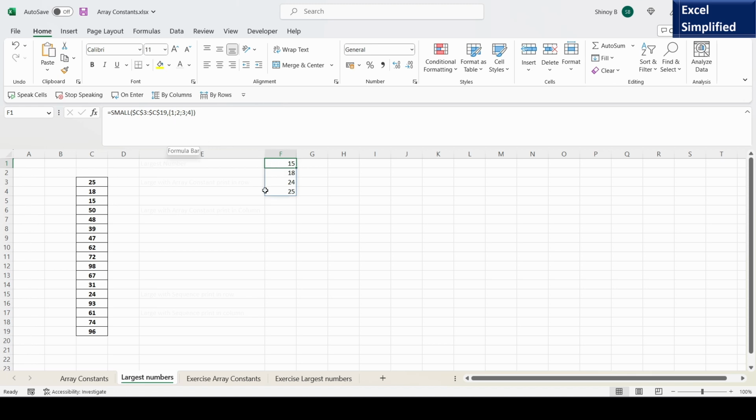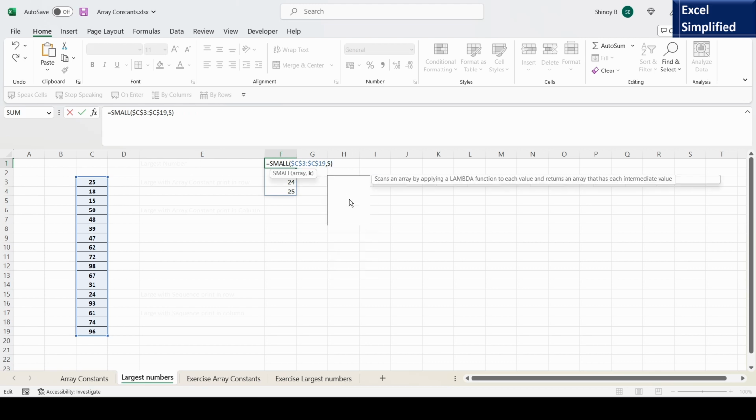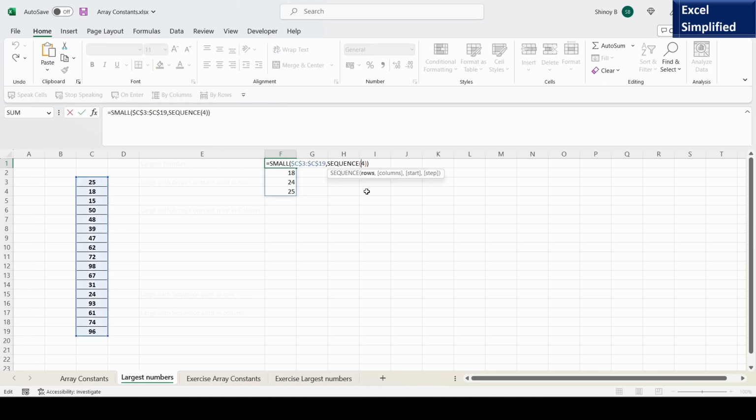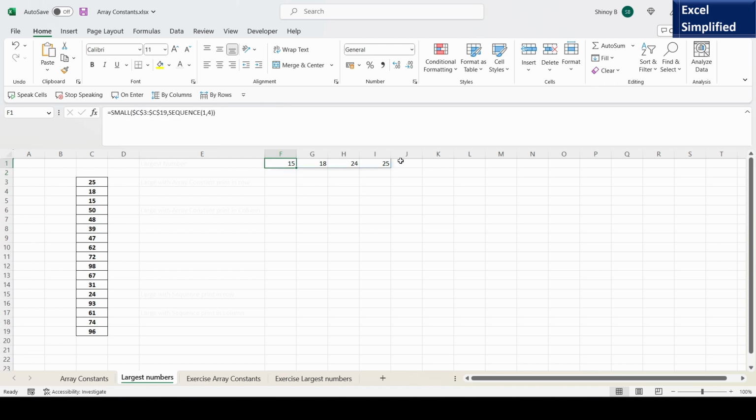I can replace this array constant with a SEQUENCE. Sequence 4, if I give, I am specifying only the number of rows. Columns I am skipping, so it will assume 1. So it printed 4 in 4 rows using sequence. So instead of an array constant, I use sequence. Now I print the sequence in 1 row and 4 columns. Let's see how it prints. So it printed the same list horizontally. So this is how I created this array formula using sequence instead of using array constants.